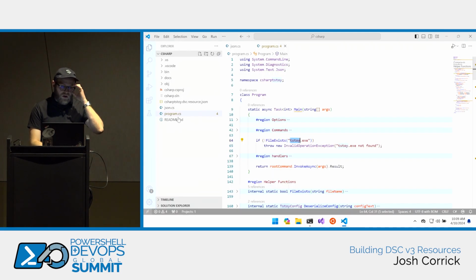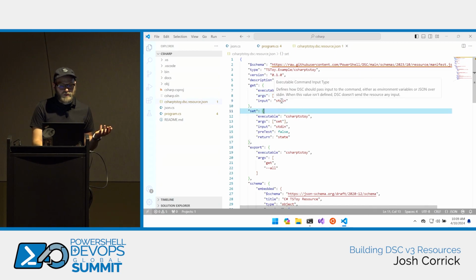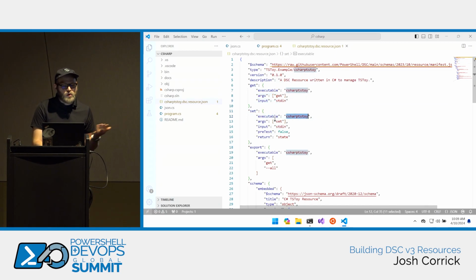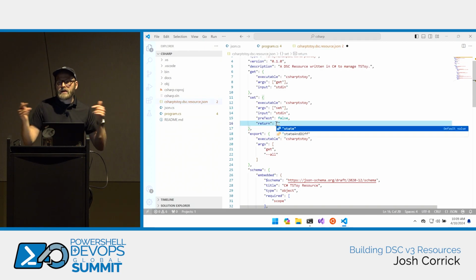So just as we did with our other example, we would need to take that application that we wrote, and we would need to create a JSON manifest for it, right? Because that's how DSC knows that this is a resource that it can interact with. So, C# TS toy, it only takes the argument of get from standard in. C# TS toy, it takes the set from standard in. And this is the pretest that I was actually talking about, where you can say pretest to true or false, and that will do a synthetic test of your resource. And then for sets, you can have it return various things. So for my example here, we're doing state, but you can do state and diff if you wanted to get a little bit different output.